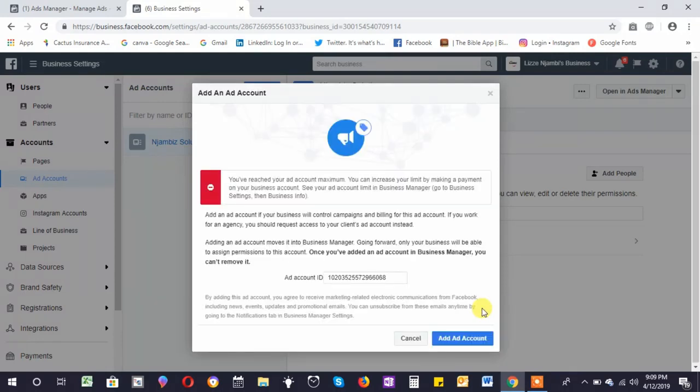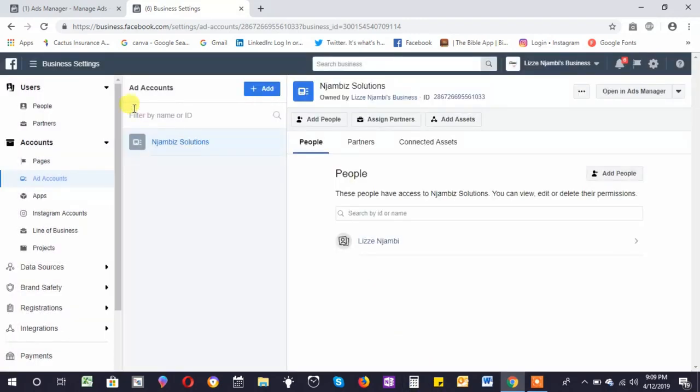Again, mine is still at the limit of 1, so I have to first spend on the new ad account I created and make payment so that they can allow me to add another ad account and grow my ad account limit. So what I did, I ran an ad earlier in the day on the new ad account I created, and I want to stop it now, make the payment, and then see if the account limit growing is going to be instant.